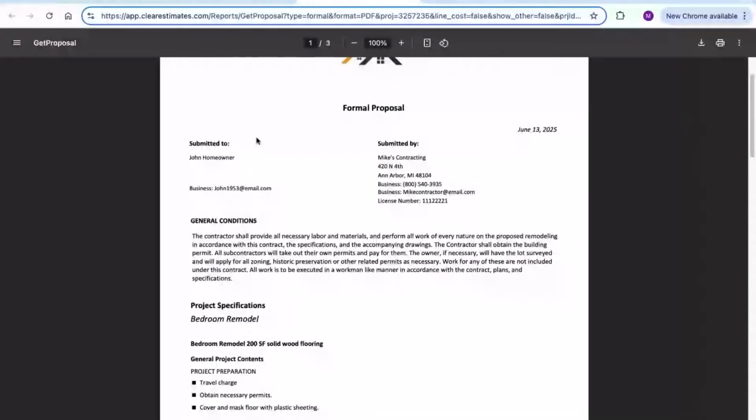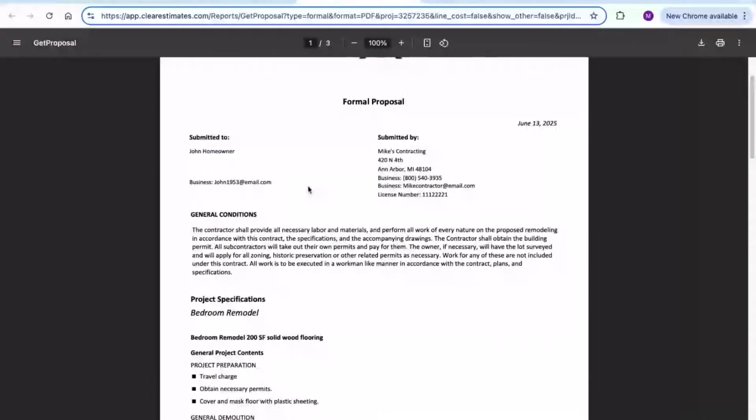And then I have my submitted to and submitted by section. And this is my company details right here and my customer's information. I'm going to add in my customer's address and contact info here just so it looks a little more professional. So I'll show you how to do that here in a sec.